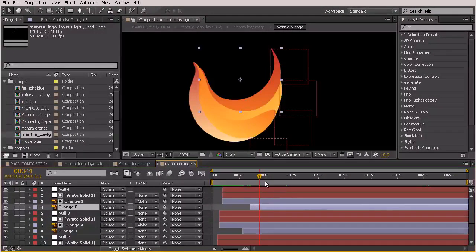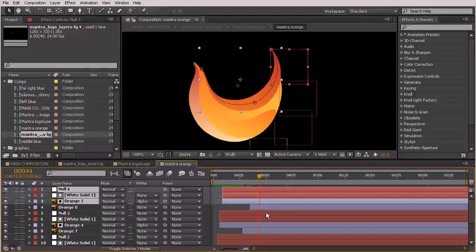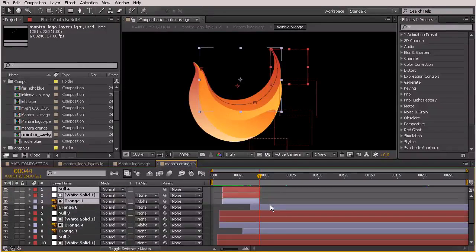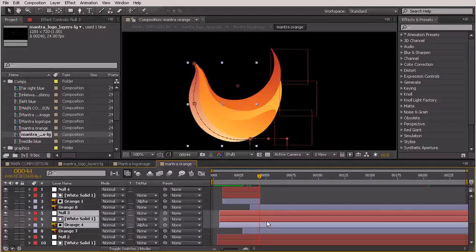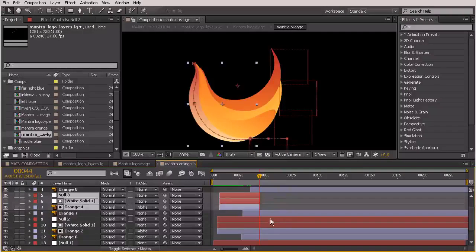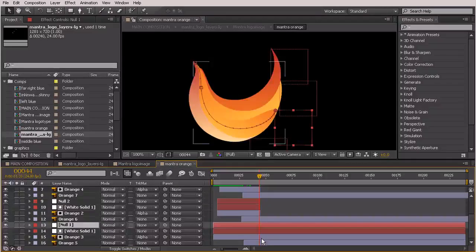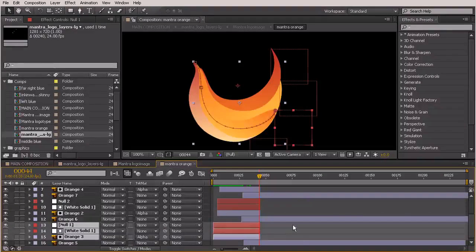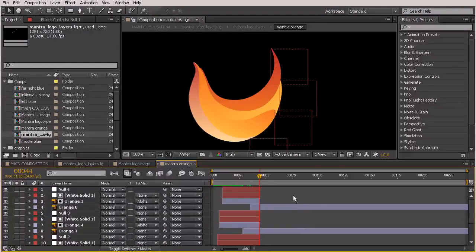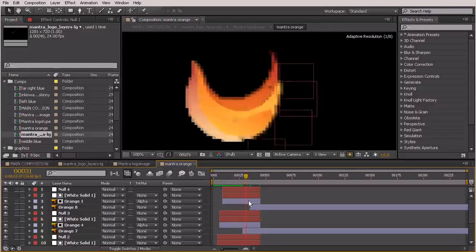So I'm just going to pull my current time indicator to a generic point halfway through here. We'll select all of those pieces and hit Alt end bracket and do those for all of them except the one that's basically taking over. It's okay that you didn't do it exactly at the point that those needed to disappear. Just having those trimmed is definitely going to be helpful.